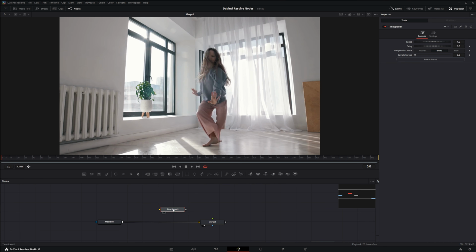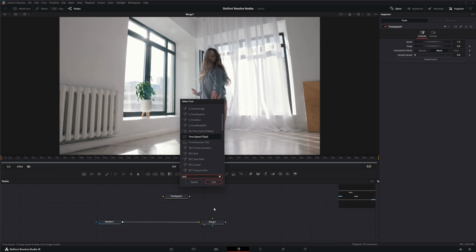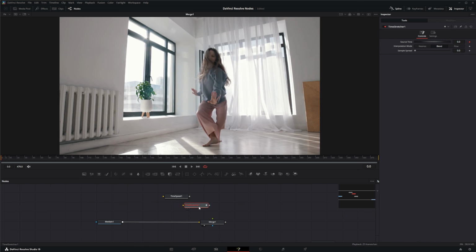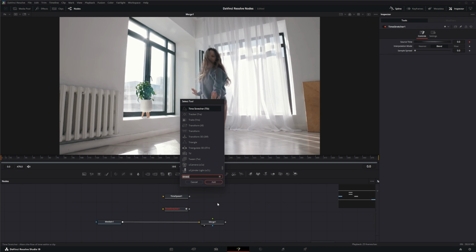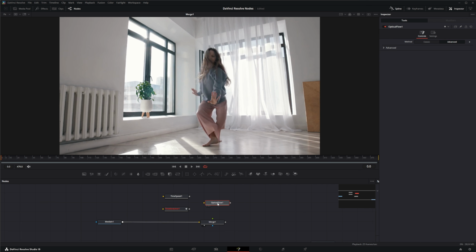Now I'm going to be covering today the Time Speed node, and then tomorrow we're going to cover the Time Stretcher. And then after that, we're going to cover the Optical Flow node. And there's settings within the Time Speed and the Time Stretcher under the interpolation mode, which is Flow. And these Flow settings on both of them require the Optical Flow node. And the Optical Flow node requires something afterwards to see what it is doing.